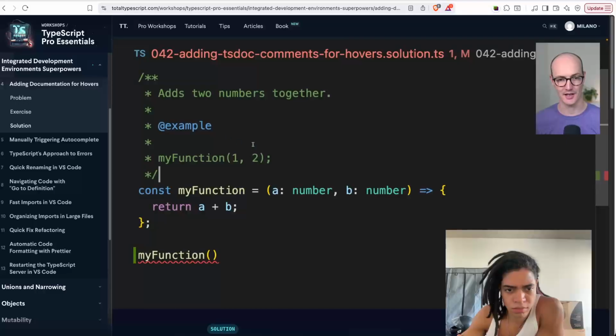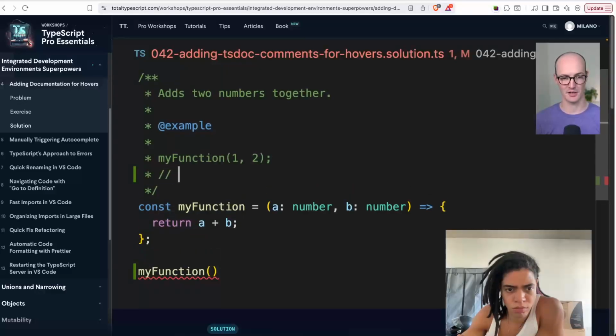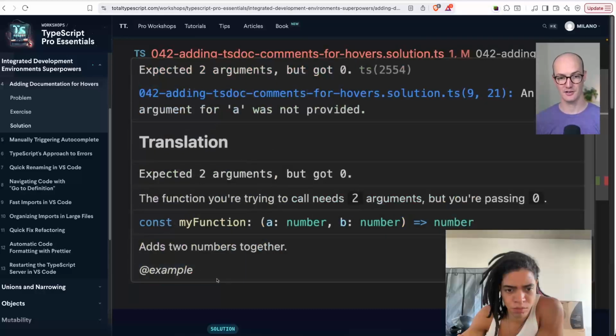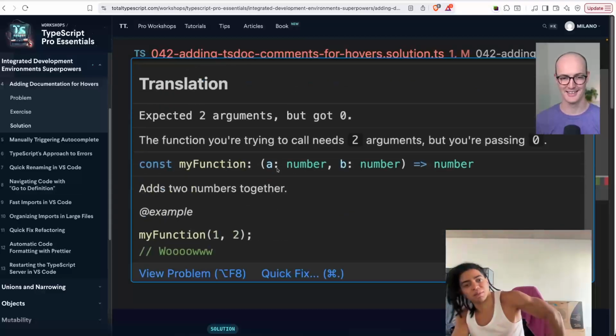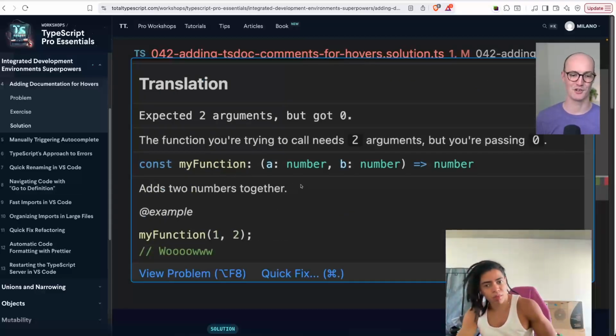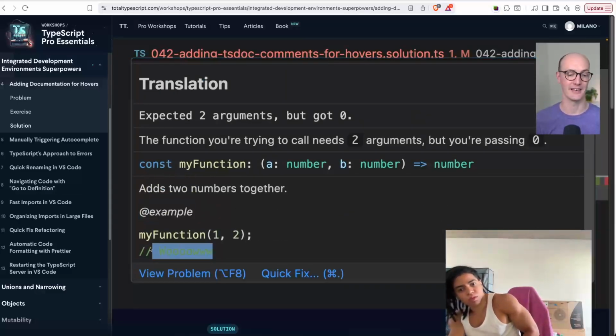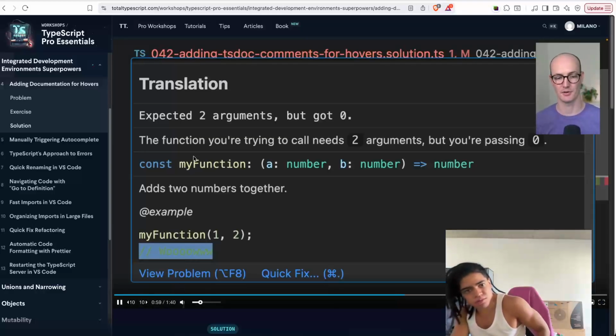How amazing is that? So this example tag basically means that anything below the example will be considered an example, and it will be syntax highlighted. So we can even add some stuff in here saying, wow, so cool. And it will be shown, where is it, just here? There you go. It's getting a bit crowded here because we've got the error translations coming as well. So this one says, my function adds two numbers together, example, and it's even got the syntax highlighted stuff at the bottom too.